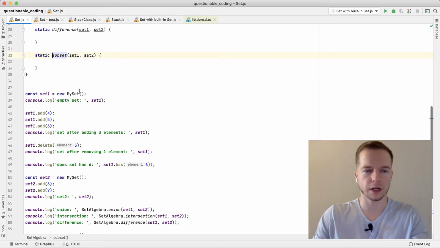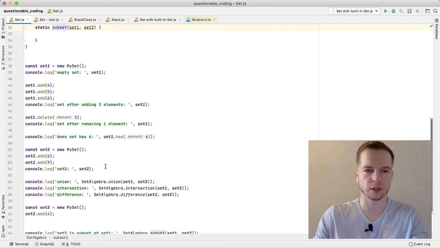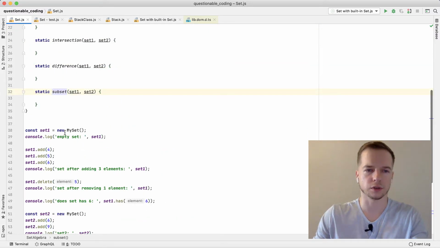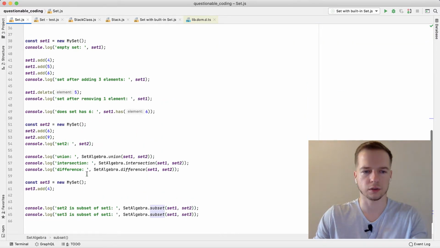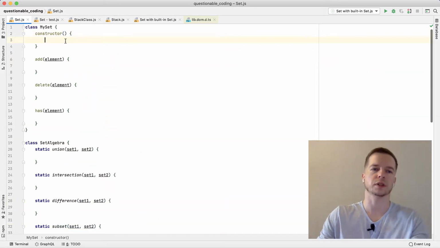And also I prepared a test. Multiple tests. We will go through it. It just outputs the values, creates a set, and calls all the operations that I listed. So let's start from the constructor.